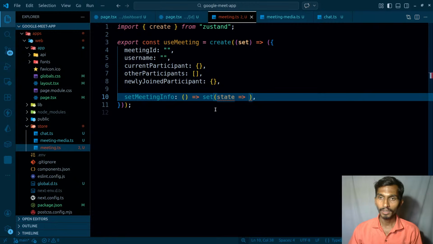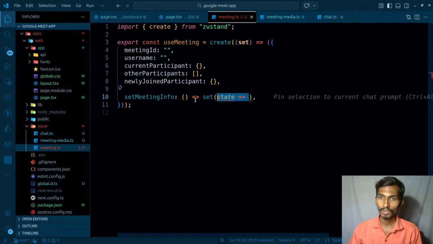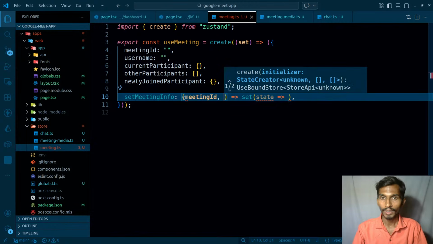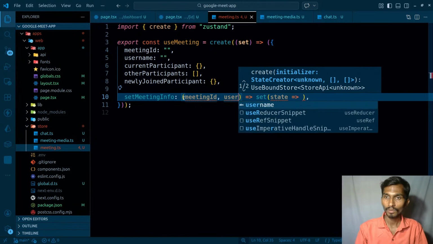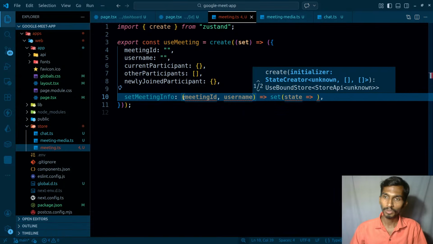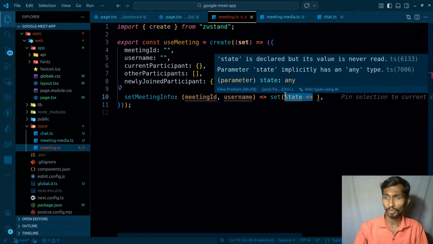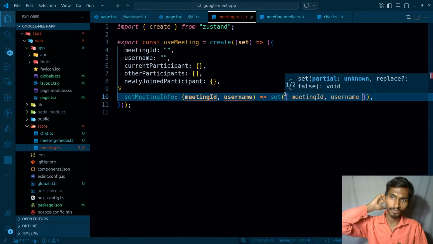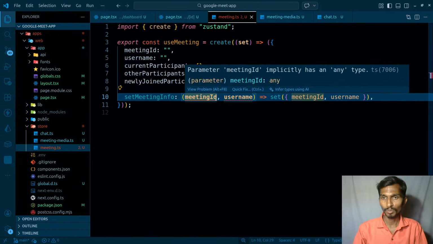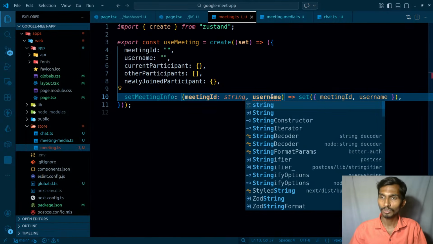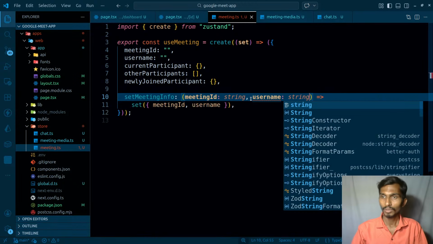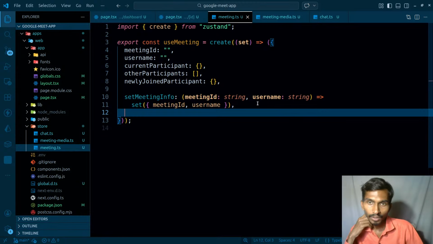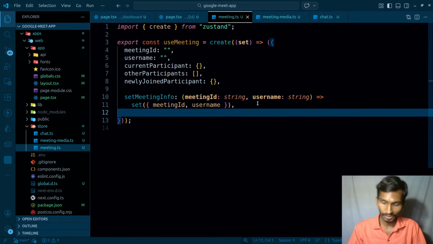Okay, and in my case, what do I have to do? First of all, I will be getting meeting ID, and I will be getting username from here. Once I got the meeting ID and username, then I have to just simply set that. If I'm not wrong, even if I just do this much, meeting ID and username, this is gonna be more than enough, at least for right now. As for the types of these, meeting ID is gonna be a string, and username is also going to be a string. So yeah, this much is done. State is mainly needed when I actually have to get the state, right? Otherwise it's gonna be pretty simple.